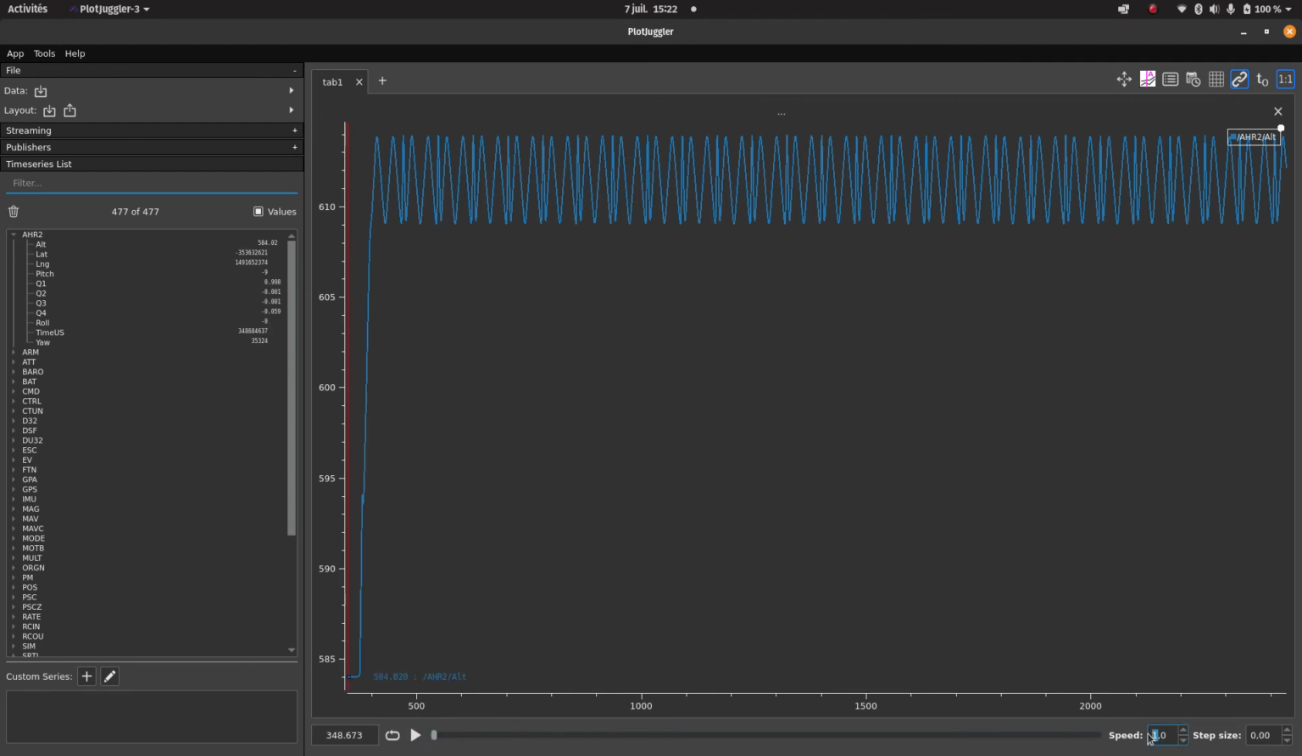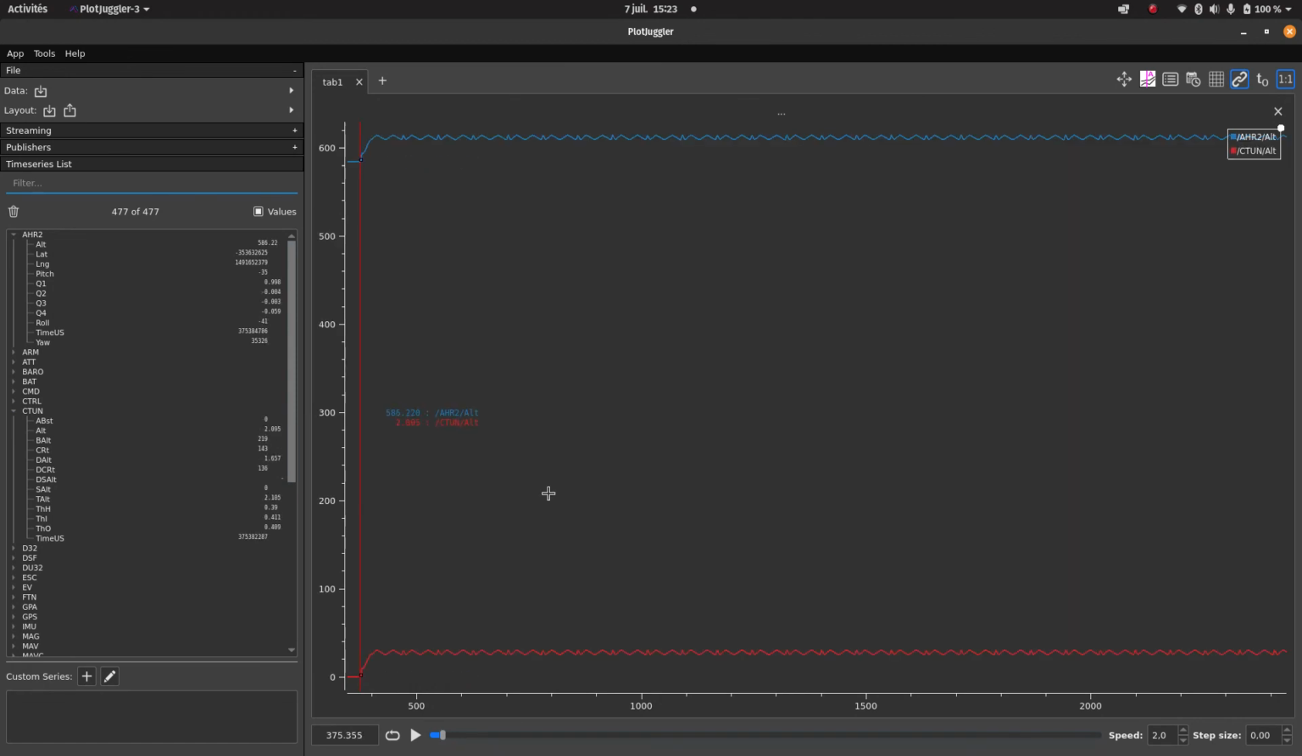So let's speed up a little. Next one is on the ground. This is absolute altitude. We can plot, let's say, altitude, and we can put here relative altitude. Okay, you see it running. You can see that all data are updated live. We can move everything and get all the data.